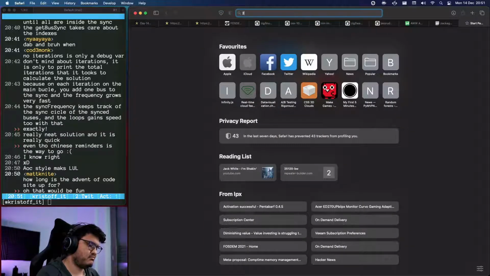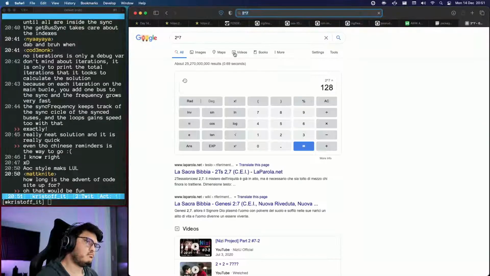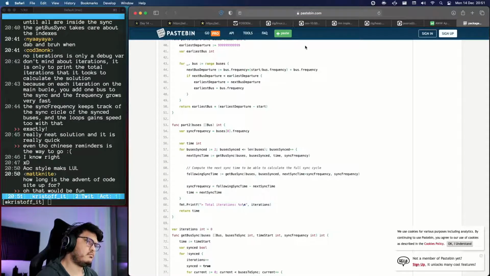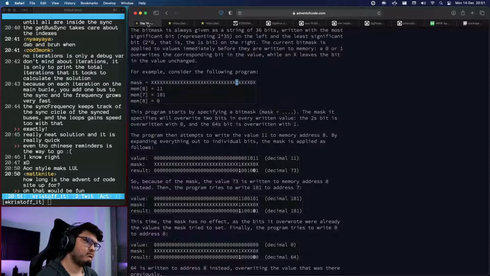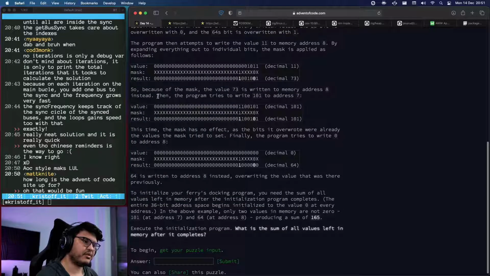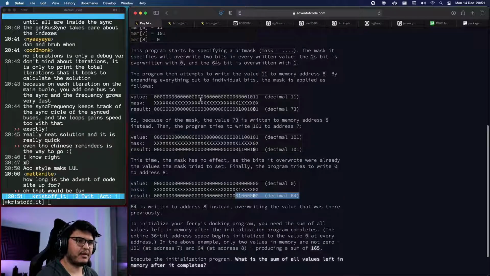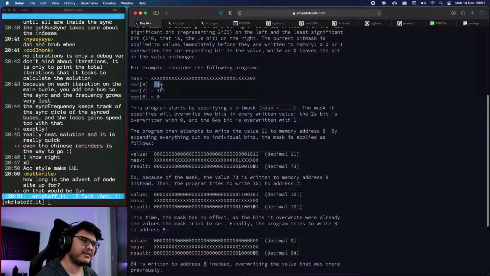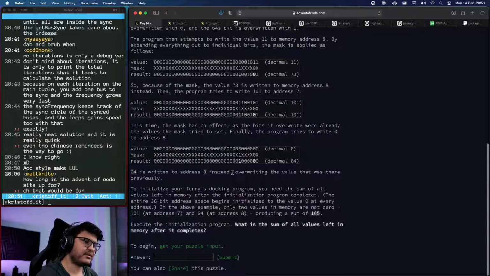64? 128, I guess. Wait, but this starts from 0, so it's actually 64. Okay, so you try to write 0, but you end up writing 64. Oh yeah, baby. Okay, so I'm going to skip this. I think it's pretty clear, right? We just need to do this weird masking to whatever value we're trying to write. This is binary, this is base 10. So 64 is written instead, overwriting the value that was there previously.